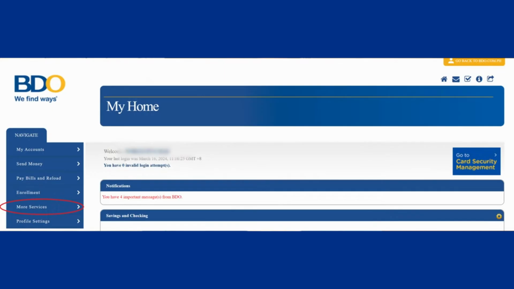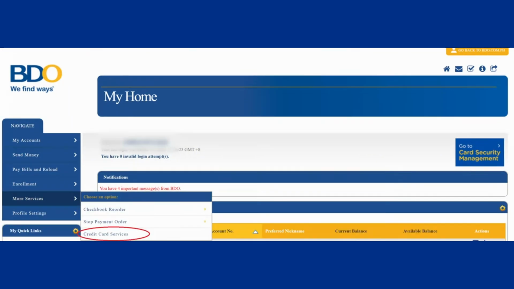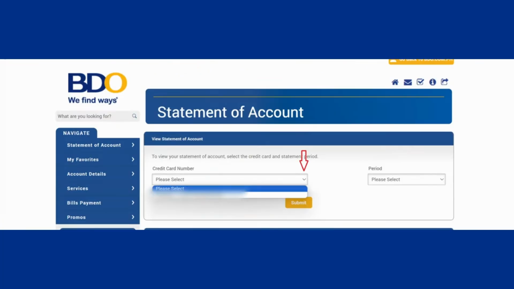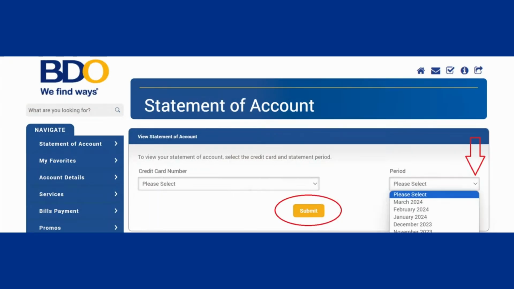Once you have logged in, you will be directed to your home page. Click on More Services, then select Credit Card Services from the options. On the credit card services page, click on the statement of account. Then choose the specific credit card you want to view the statement for and select the month or period you would like to see.